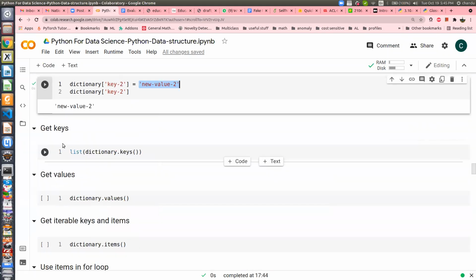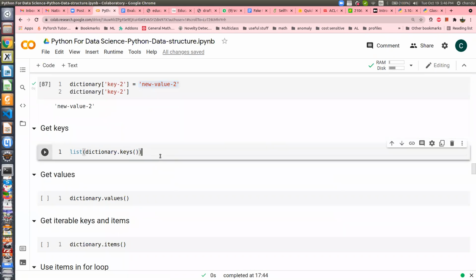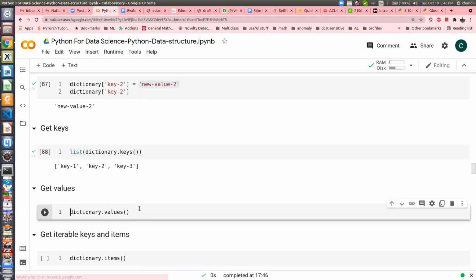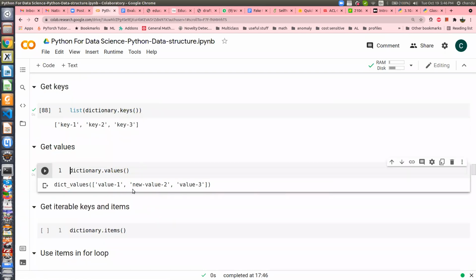Okay. So you want to retrieve the keys, which is the list of all the keys. I want to know how many keys there are. It's basically returning all the roll numbers in a class, right? So you say dictionary dot keys, and using this dot keys with parentheses, you return all the keys. Similarly, you can say dictionary dot values. It will return all the values: value 1, value 2, value 3, okay?